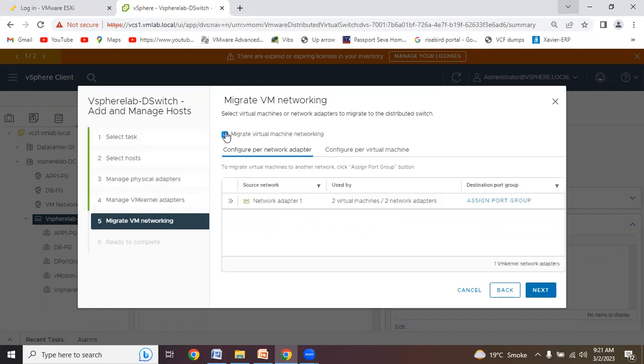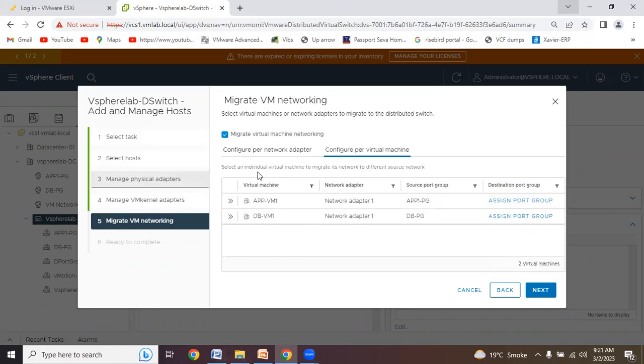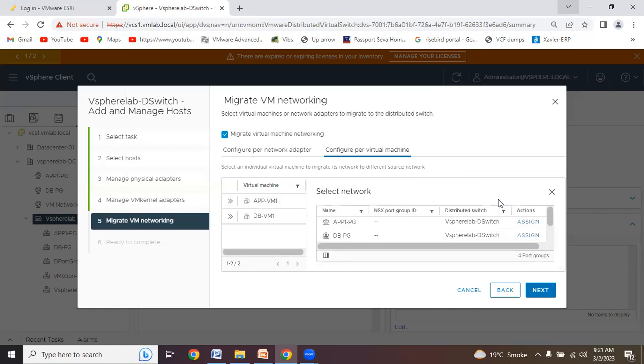Select it. Here you can see two virtual machine network adapters are available overall, and assign port group. It will assign to a dedicated one, but if we have the same family of VMs on the same port group, then we can use this option. But we have the source machines on different port groups, so we will configure per virtual machine. Under configure per virtual machine, select the app one, and assign port group. There you will see the difference, the DB switch and all. So we will select this and assign.